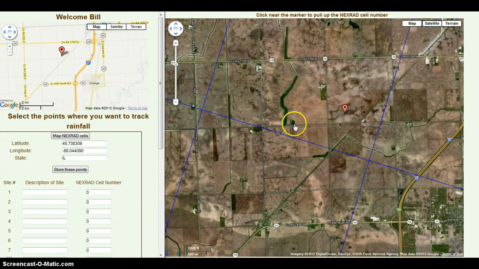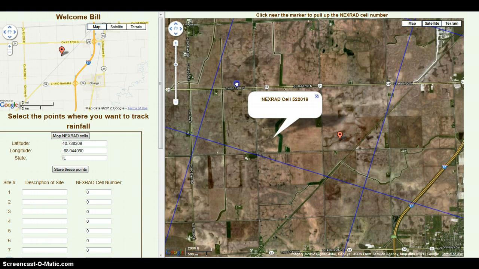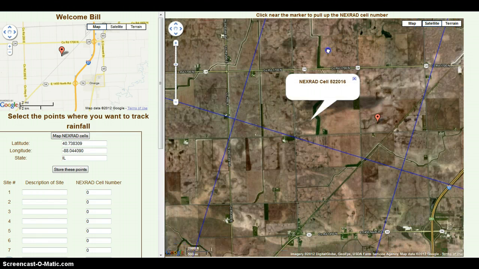And so this 160 acre field right here is one of my fields, and let's just say I want to track that. That's on the north side of my farm. I'm going to click on this map. So I add a click here, and it brings up that this Nextrad cell number is 522016. And so that represents this whole Nextrad cell right here, about 2.5 miles by 2.5 miles on a side.